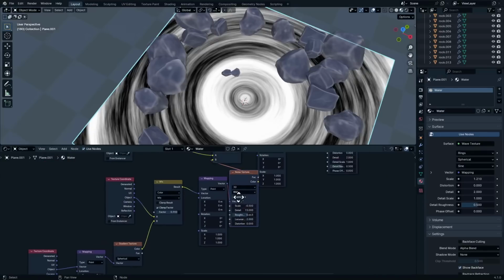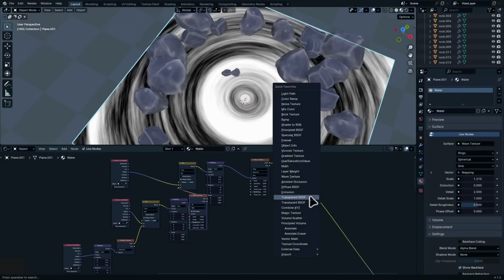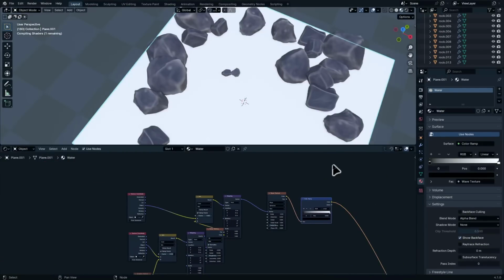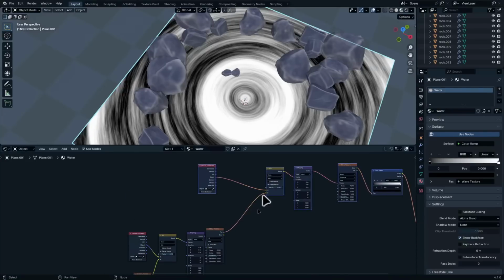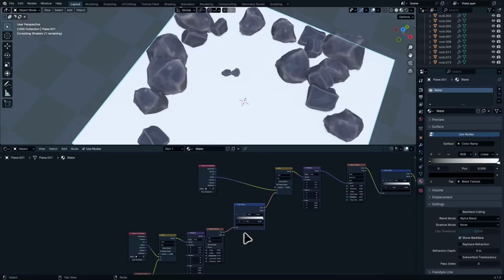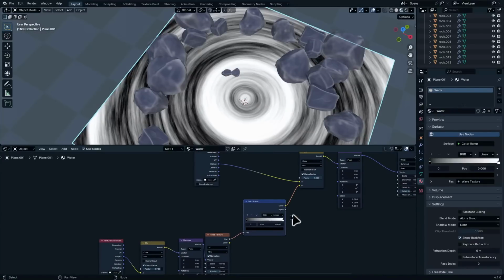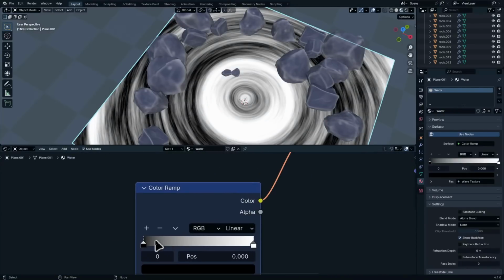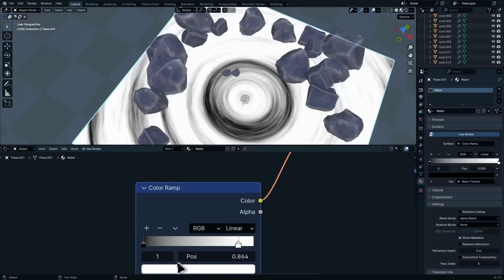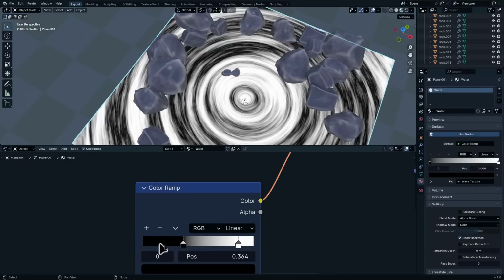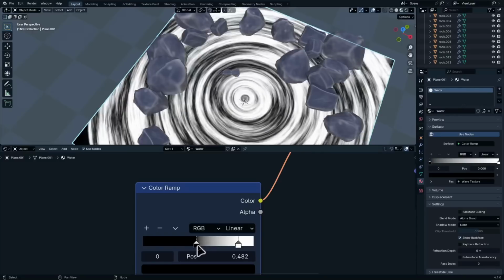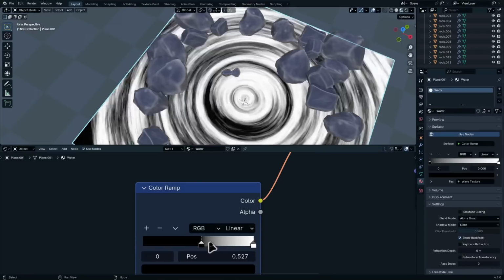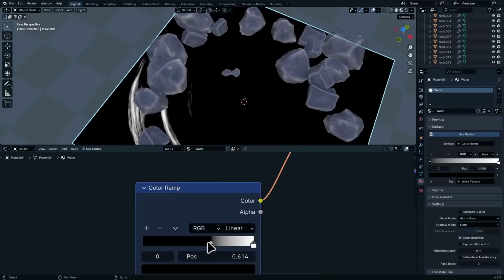You can exaggerate these by adding a color ramp in here, and also before this noise texture, you can add a color ramp, so you can get different results. So it's not the same every time. So you can just play with these. Maybe move the black slider kind of. Yeah, the black slider is gonna do different results. Yeah, that's gonna be good.